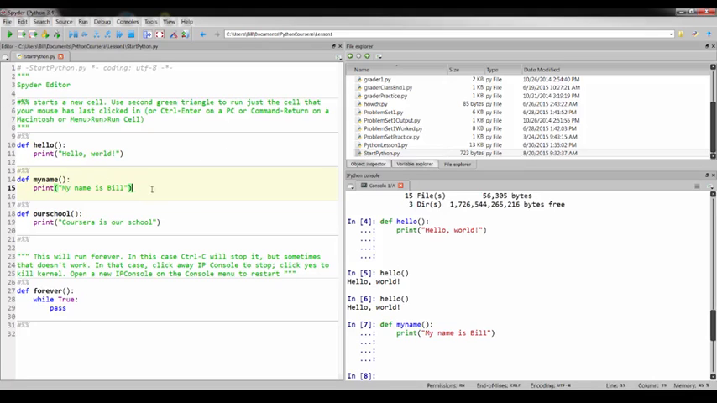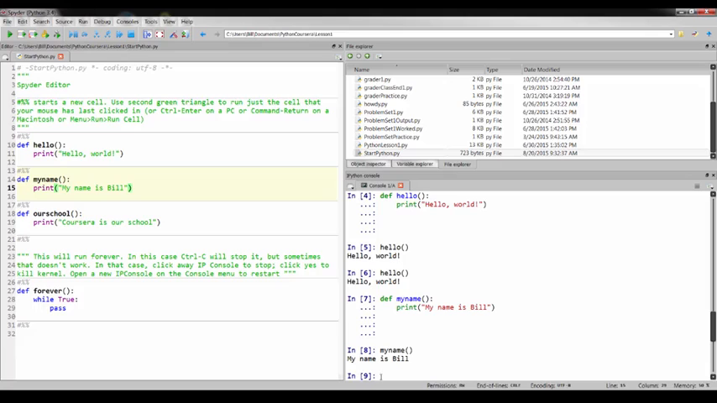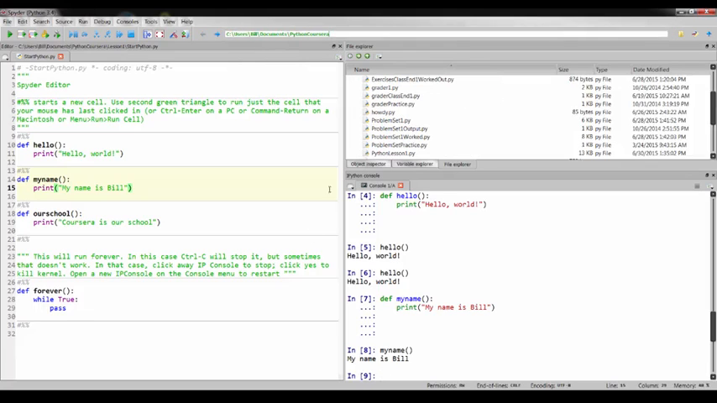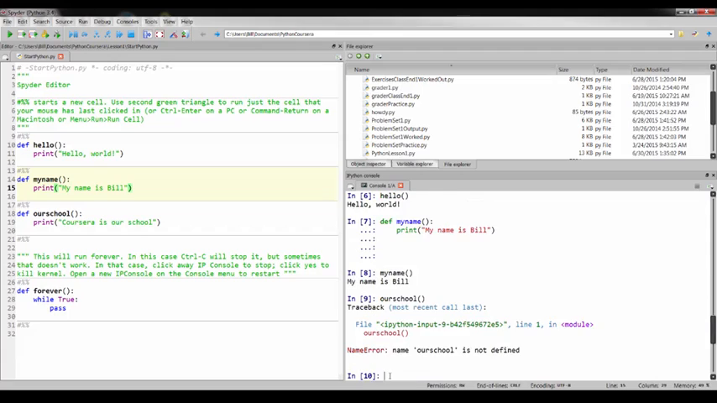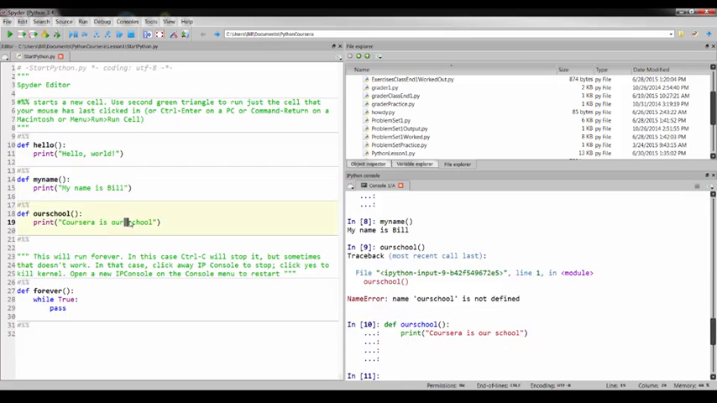I've got to be careful that I go over here and execute this thing from the IPython console. Notice the tab up here says IPython console. Now, if we type one of these functions without loading it into IPython, it's just not known. So I've got to go over here and type Control-Enter or Command-Return.